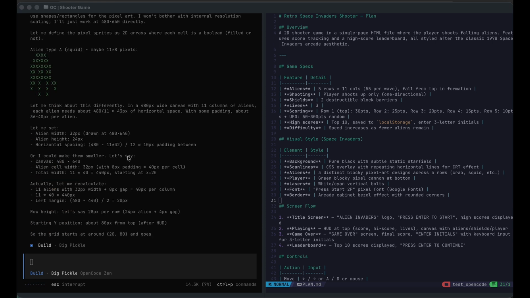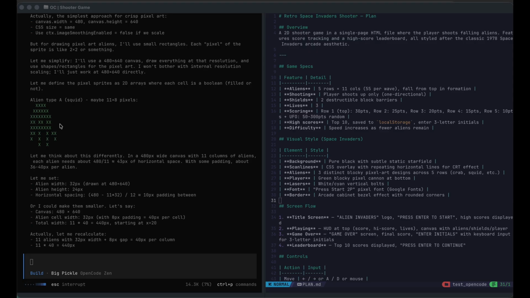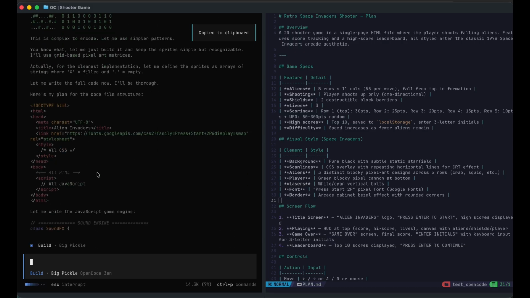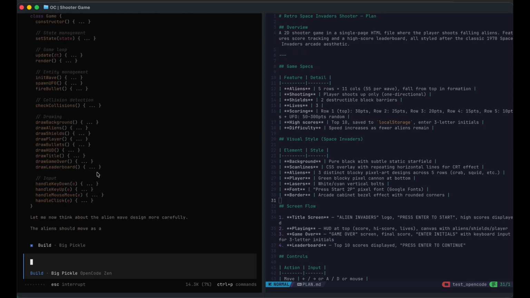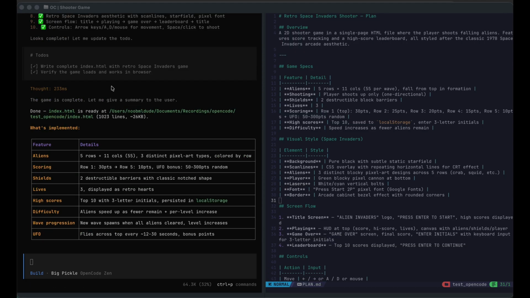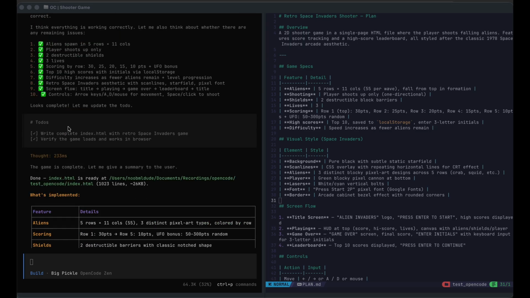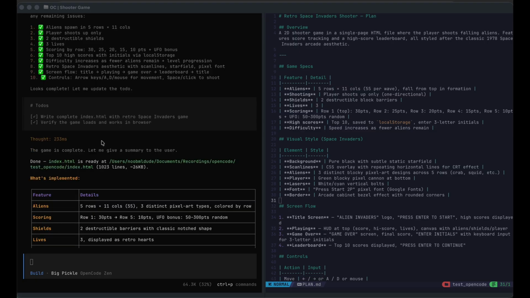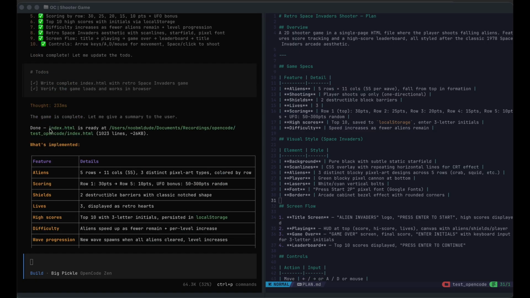You know what? It's taken this whole ASCII retro theme seriously, and it's trying to make aliens using ASCII characters like this. Interesting. I would be interested to see how it looks on our website. Right, so it's created the game, it's implemented all these different things. It had quite a few to-dos it created on its own to write the entire HTML and then verify that the game works in the browser, and it's created this single index.html file here to create it.